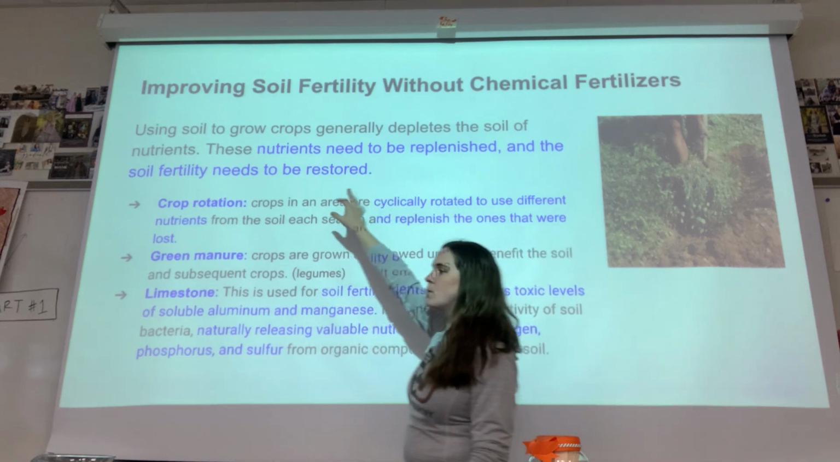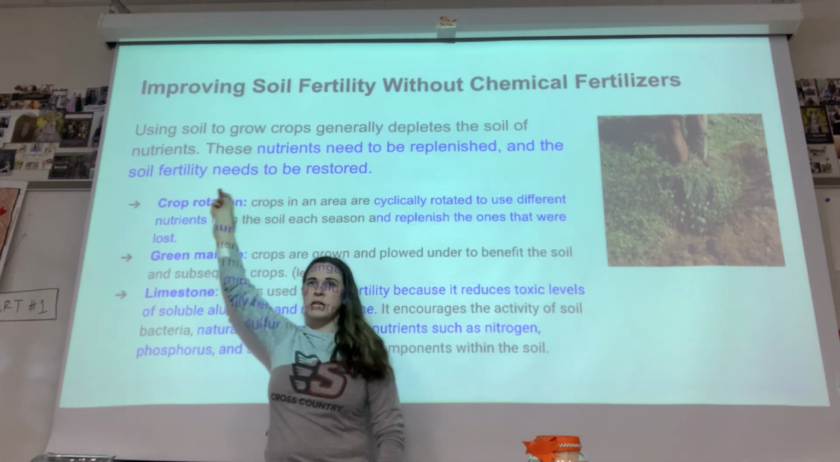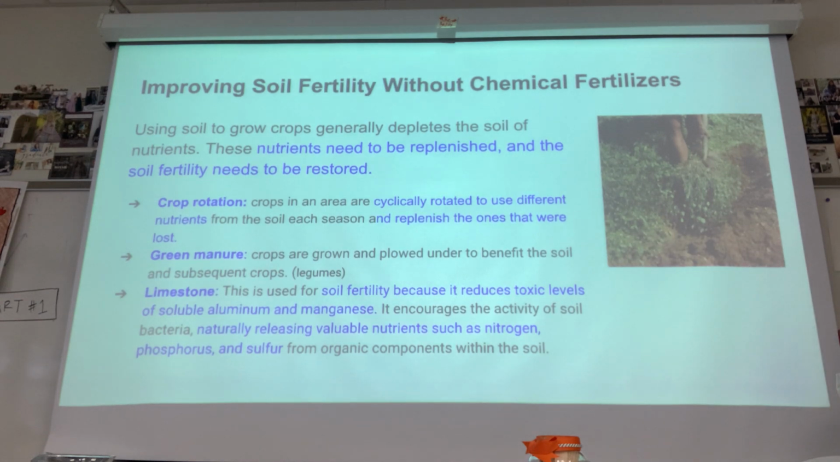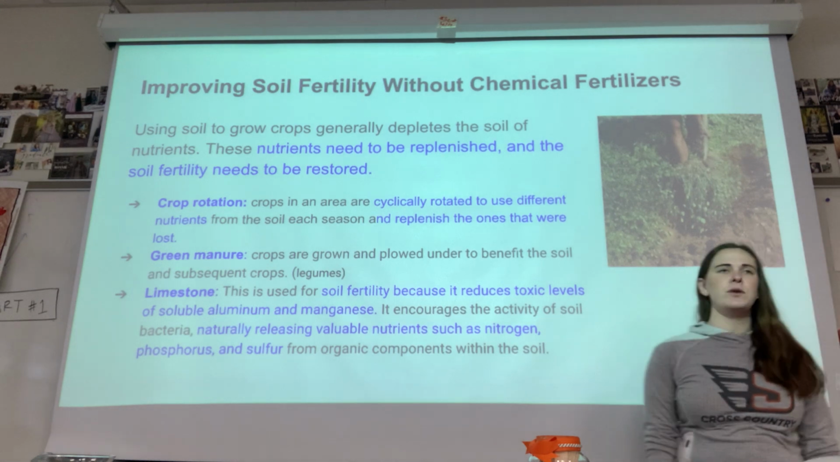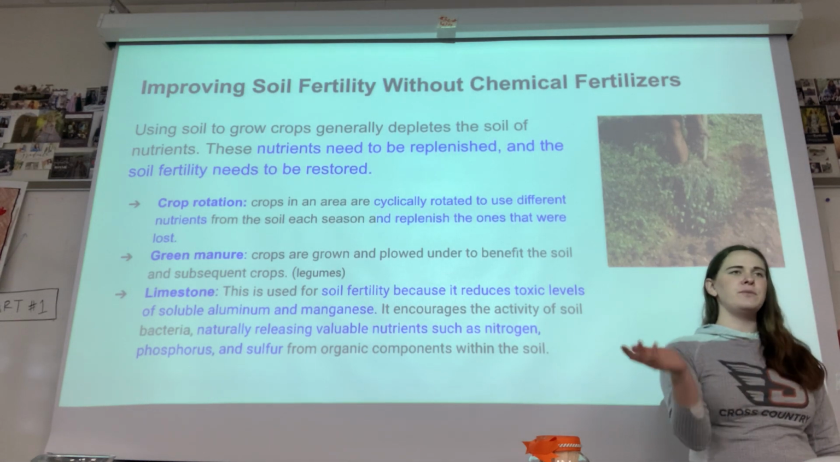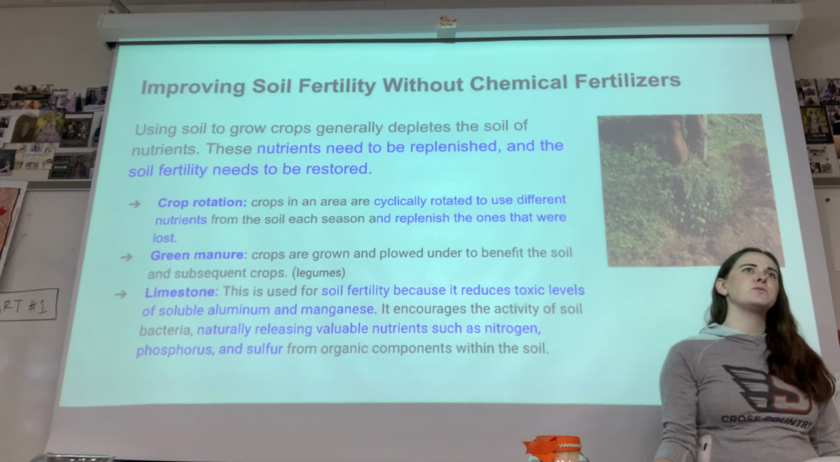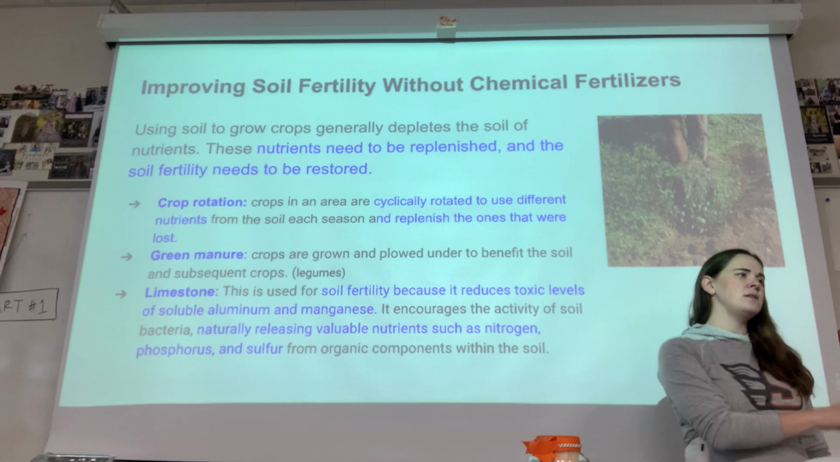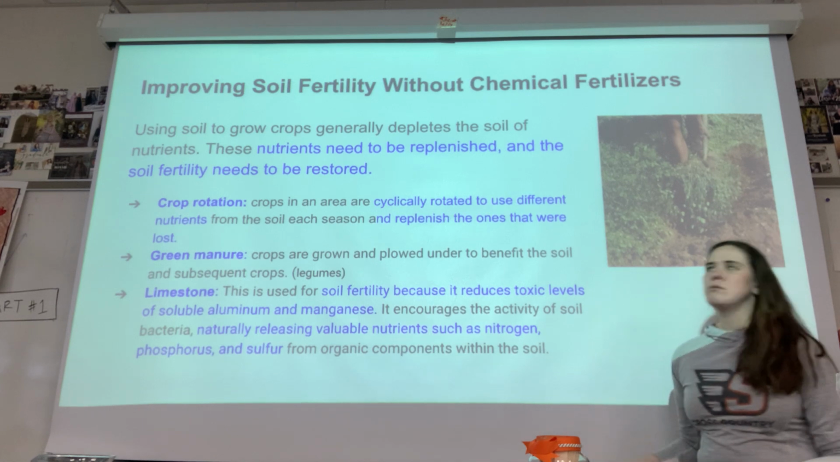There are 3 different ways that we can do this. Number 1 is crop rotation. Different crops take different nutrients out of the soil, so if you rotate the crops, you're going to be taking different nutrients out of the soil every year. If you grow the same crops there, eventually you're going to deplete the soil of those nutrients and those crops won't be able to live there anymore. But if you rotate every year, each crop takes out different nutrients, and so you can use the soil for longer.